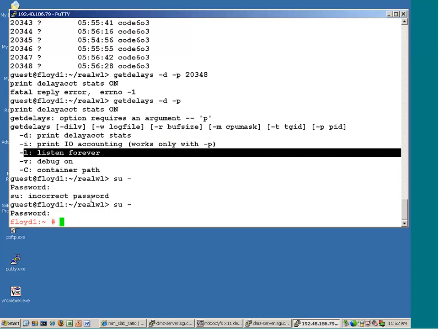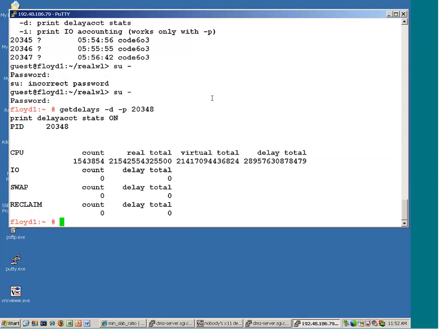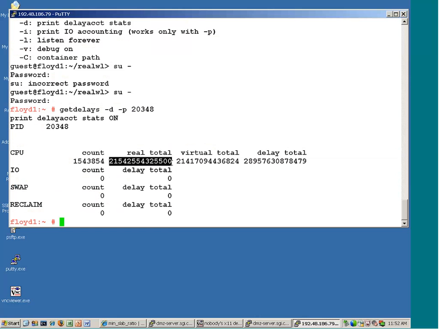I can't connect to that socket. TaskStats is a socket connection, basically. So now let's try it on that code 603. There we are, and you can see the amount of CPU wait time that thing has had. I believe these are in nanoseconds.